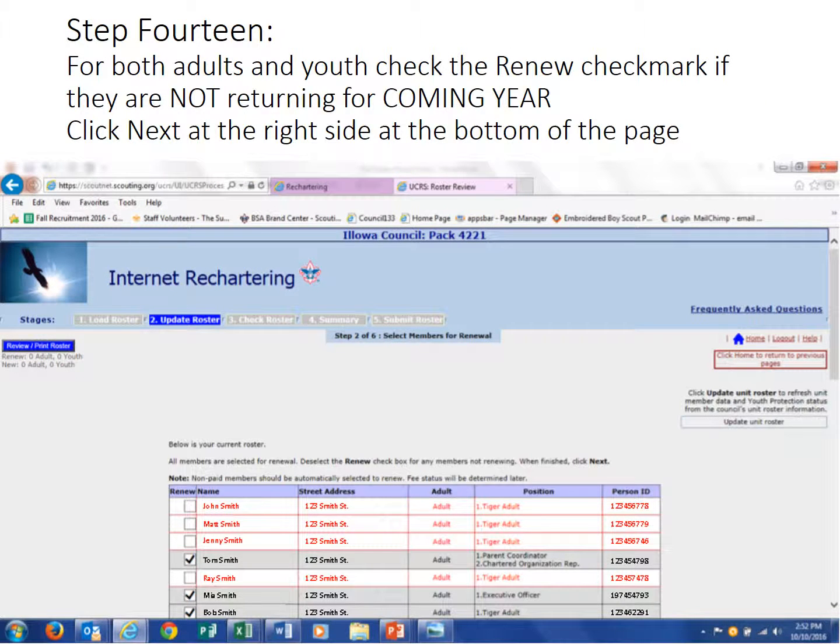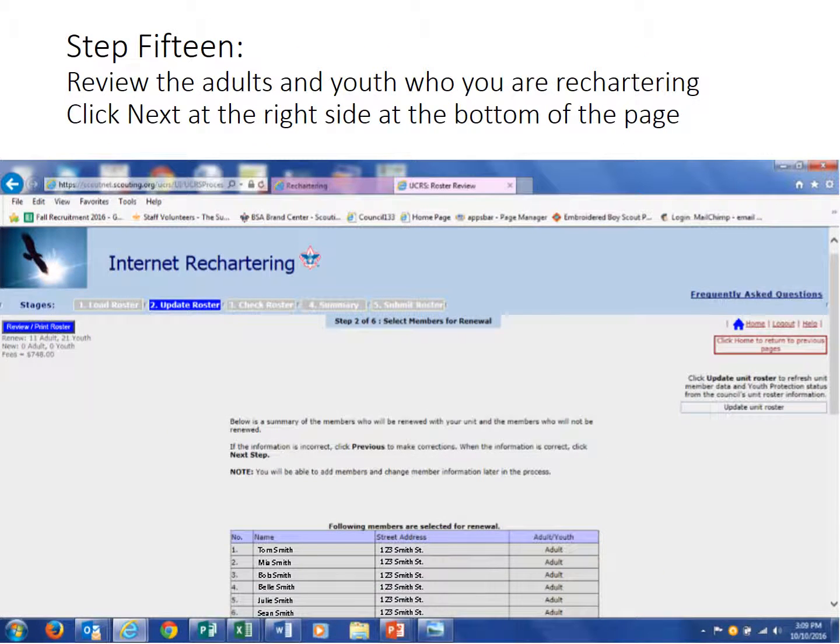Next, you will see a unit roster. Everyone will be checked at this point when you get to this page. You need to uncheck anyone that is not returning. Once you are done, click Next at the bottom. You will see a roster of everyone in your unit again. You should go through it and make sure everything is correct and then click Next at the bottom.